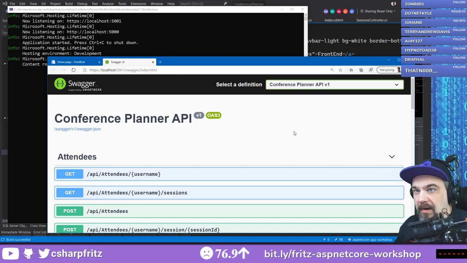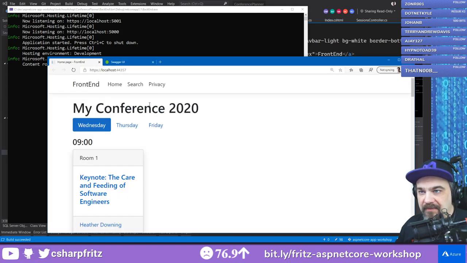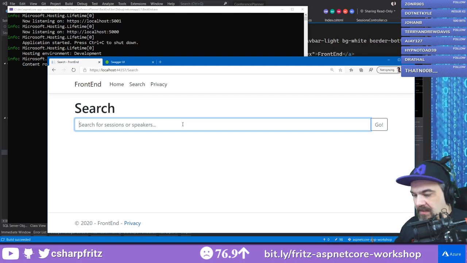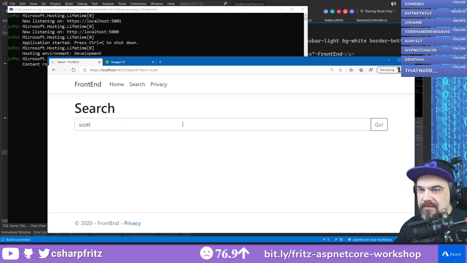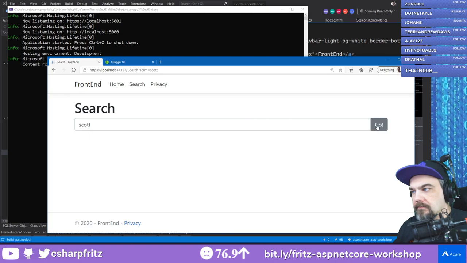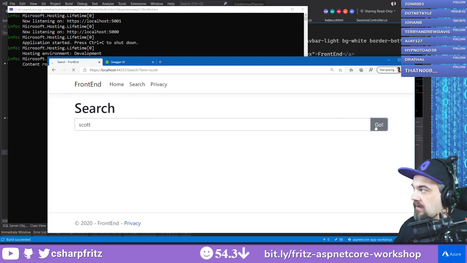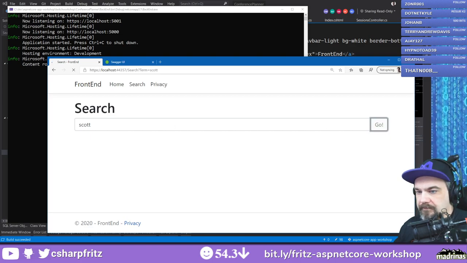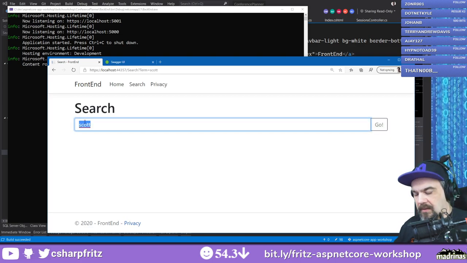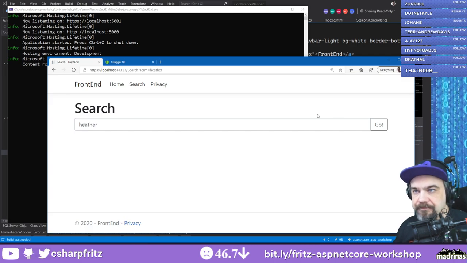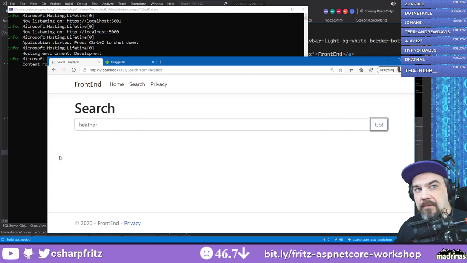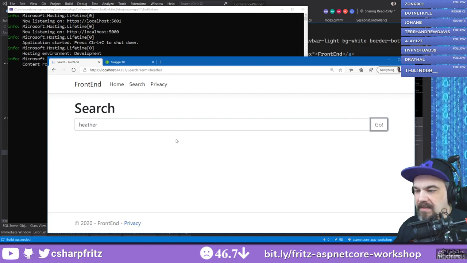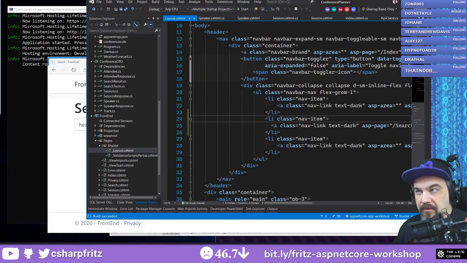All right, so there's the Swagger UI. Here's my front end. I can click search, and now I can search. So let's search for people named Scott. And nothing comes back. Why does nothing come back? Maybe we search for Heather, we know Heather is somebody, and we're not getting Heather. So what's happening? Let's do a little debugging here and see what's going on.